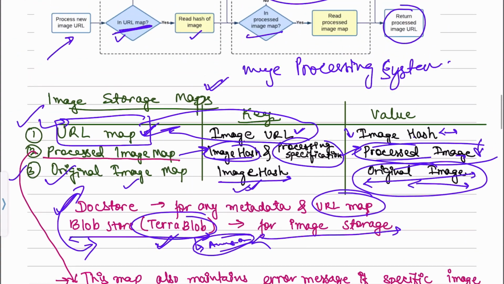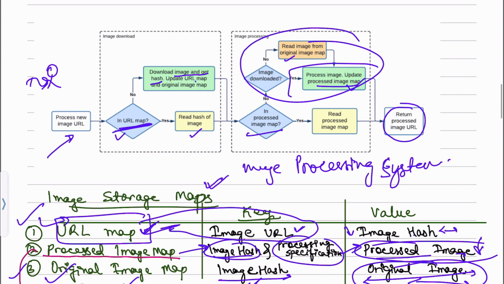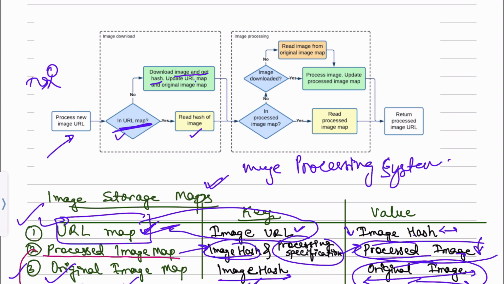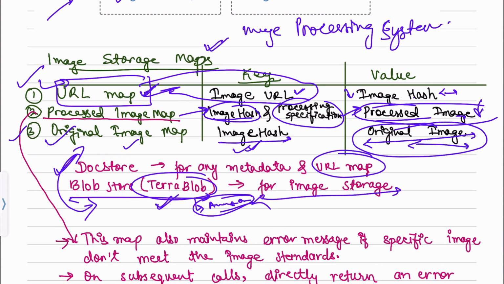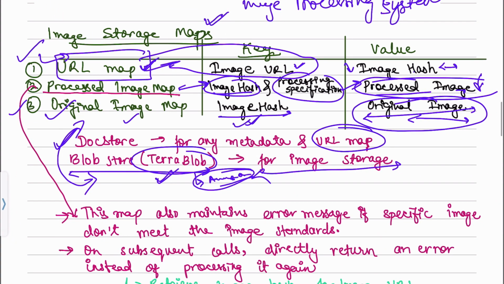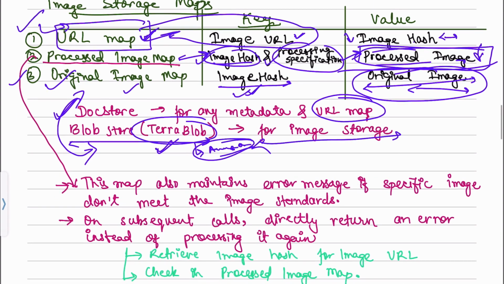Now what you are doing, you are processing that image, right? In this step you are processing this image. In processing of this image, it might be possible that the image is not up to the proper quality. So in that case, you will store that error message in your processed image map. For this image hash, for this processing specification, this is the error message: I already processed this image, but this is not of proper quality.